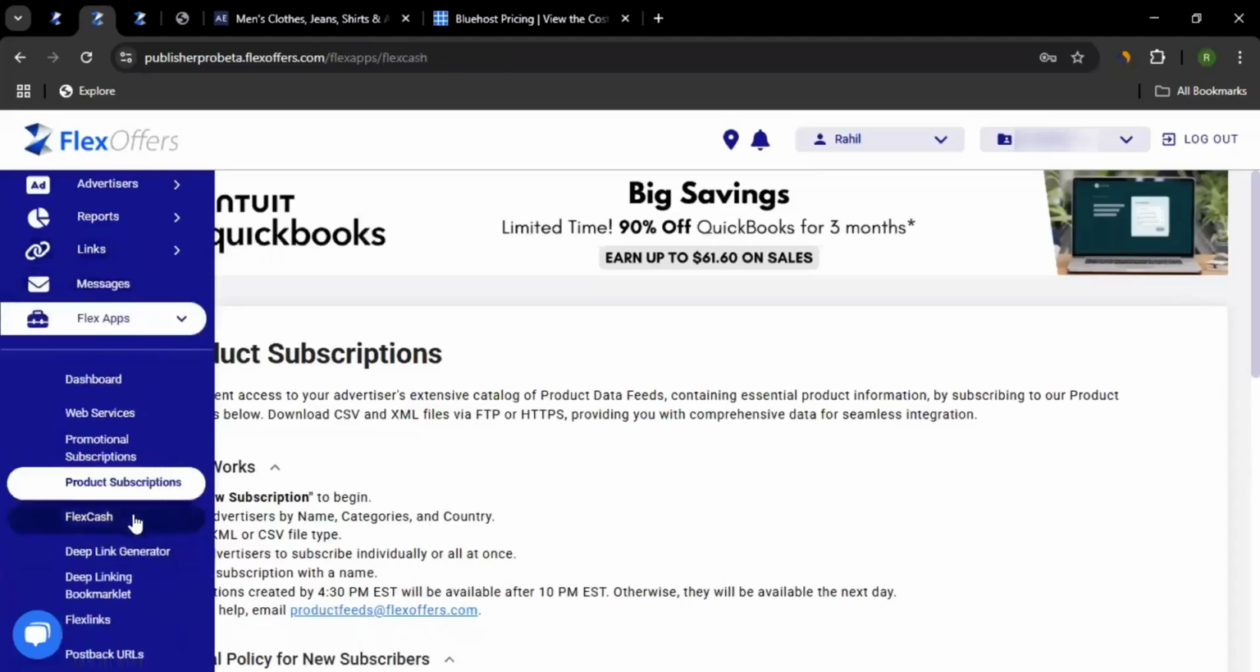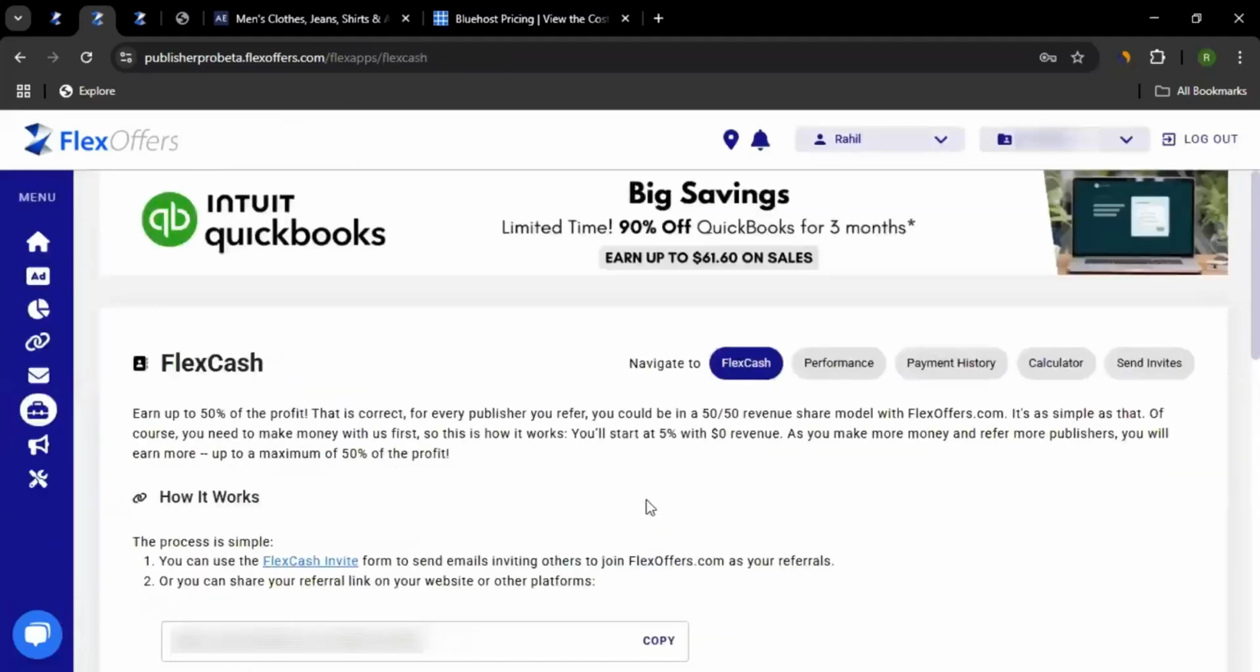Then we got Flex Cash. Now, who doesn't like extra money? You could basically promote FlexOffers to different people. If someone becomes part of FlexOffers, and if they bring revenue to FlexOffers, you will get some portion of that revenue as well. So you will find your link in here. This is called a referral link.